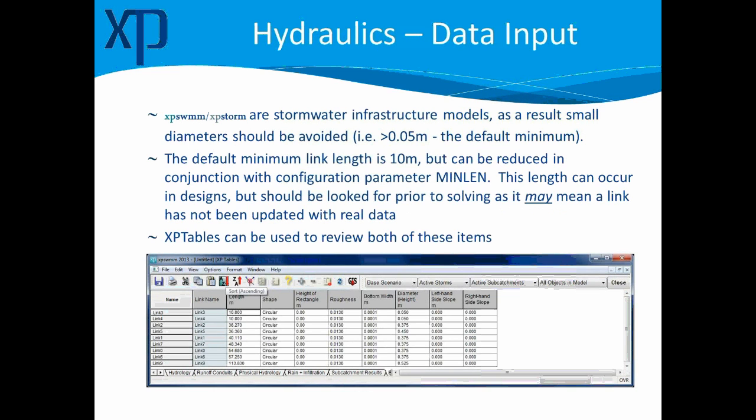We do make note that XPSWMM and XPSTORM are stormwater infrastructure models. As a result, small diameters should be avoided. The default value within the software is 0.05 millimetre. We also note that the minimum length by default is 10 metres, but using that configuration min-len, we can override that value, and that would be required, for example, for short pipe lengths across roads or road crossing culverts, for example.